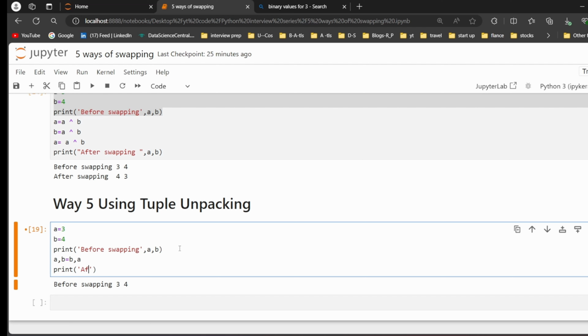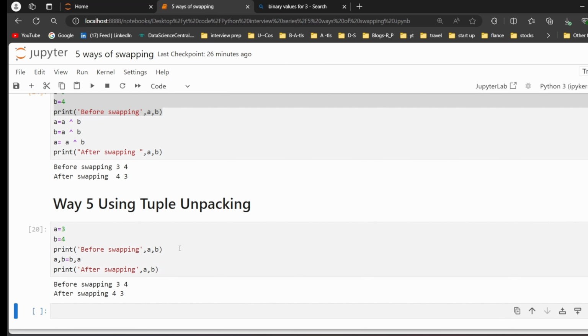Yeah, let me print these values after swapping, A comma B. Yeah, you can see we got the values 3 and 4 and 4 and 3. So we are done with the 5 ways.